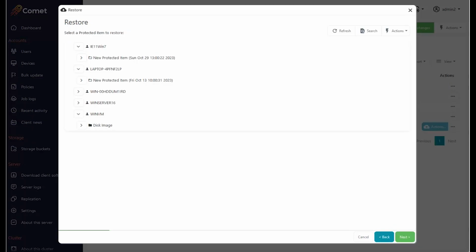Just following the restore wizard for a bit here, you can see that you can restore backups between different devices for a fast recovery in case a device that you are backing up breaks down. And if you have run multiple backups, you can choose a specific snapshot to restore.